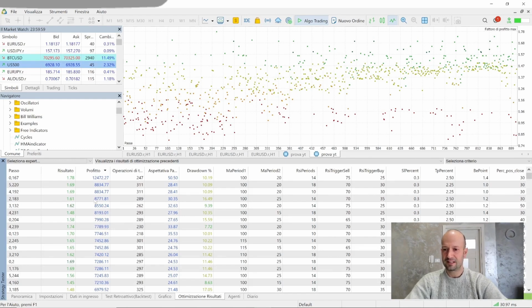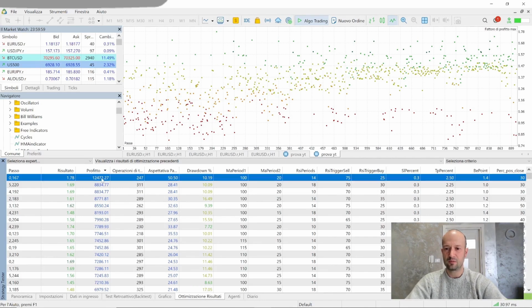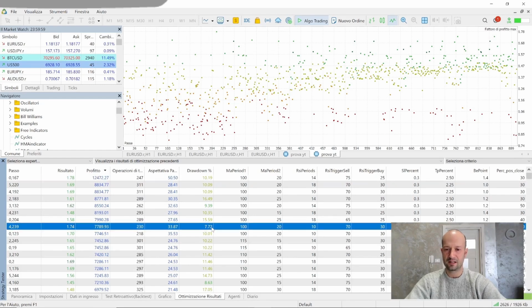For example, in this case, it is not necessarily true that you have to pick this one, which is the most profitable with 12,000. Here it's clear. We started with 10,000 at the beginning of the test, and this one earns enough to double your account. Of course, it's not a given that I have to pick this one. Maybe I'll test it, look at it, I don't like it, and I choose this one instead because it has a lower drawdown. So maybe I prefer this one because I say, yes, it earns a bit less, but it also has a lower drawdown.